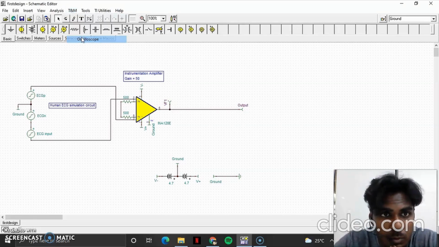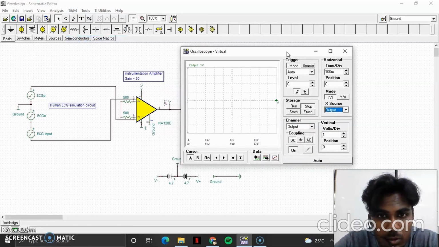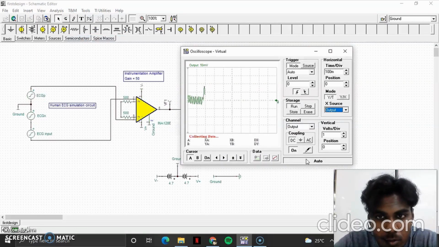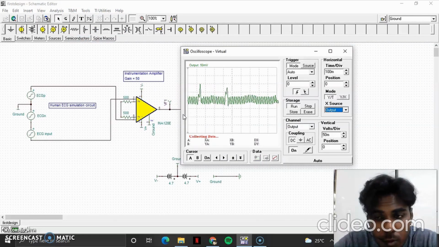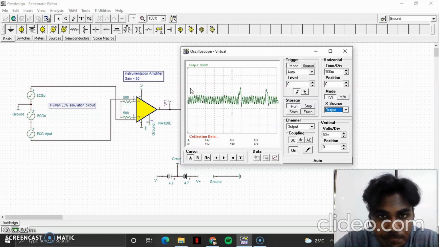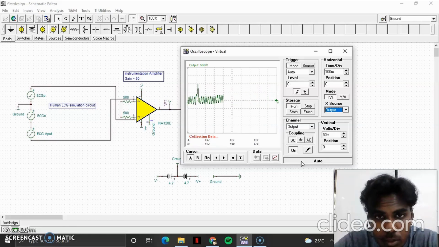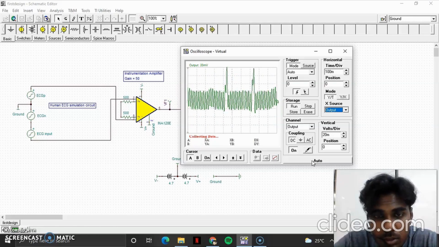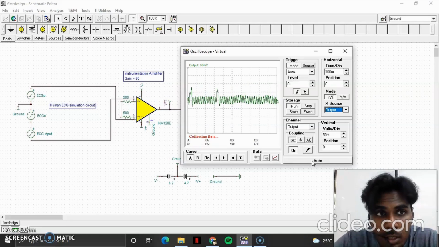If we go to the info, click on oscilloscope, we click run. Okay, click on auto, and we have a few different outputs. Firstly, for a 50 millivolt output, this is the oscilloscope data that we get. It's a little too fast on the end. And then this is a 10 millivolt output. This is a 20 millivolt output.